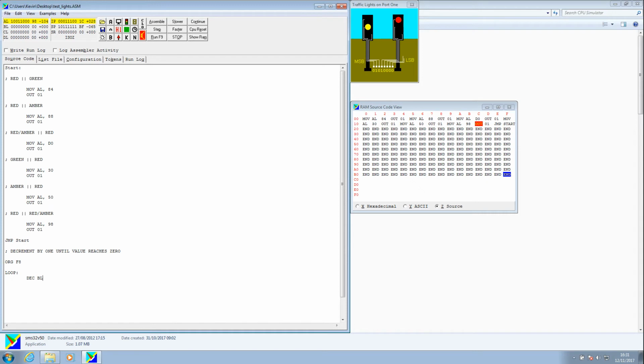Okay, and then what we need to do is a jump if not 0, JNZ, back to the beginning of this section loop. So what it'll do is it will move a value into the BL register, and then as it runs it will decrement that by 1, and it will keep doing that till that value hits 0, and when it hits 0 it will return to the stage of the program that was already running.